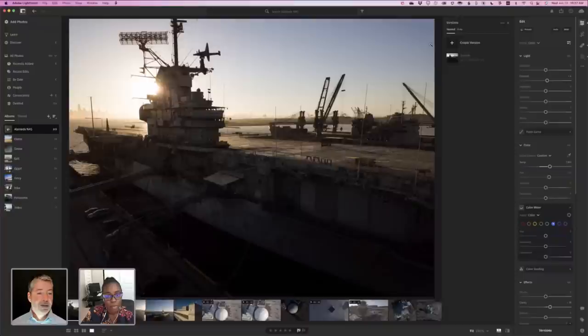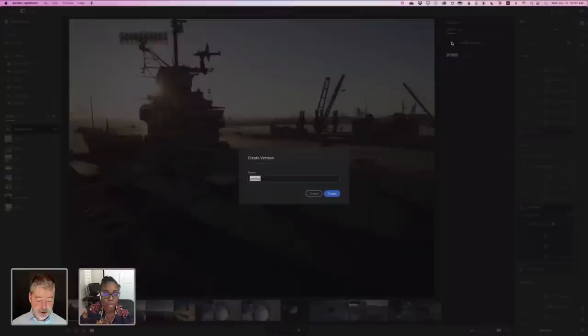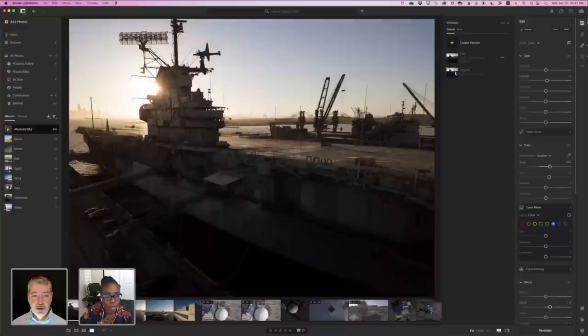So I'll click the plus to create a version. I'm just going to call it edit. Call it whatever you want. So now I have this edit. I have this original, this is what it looked like. This is my edit. Okay, great.